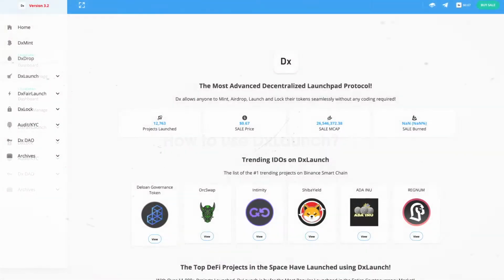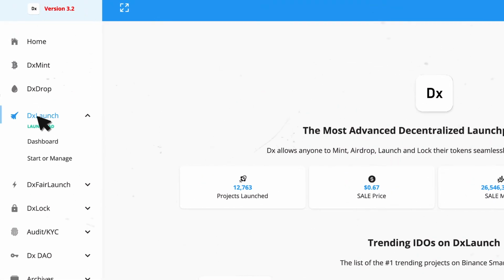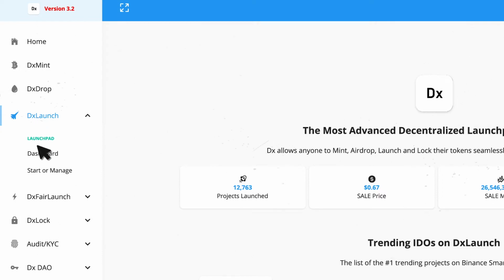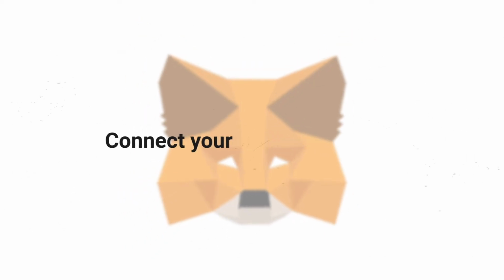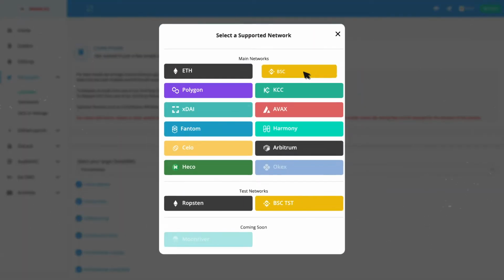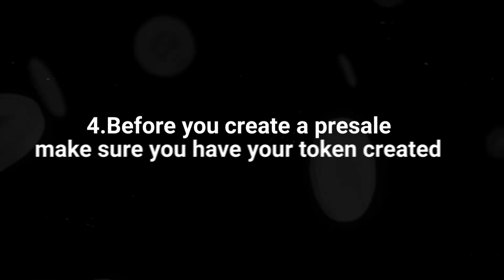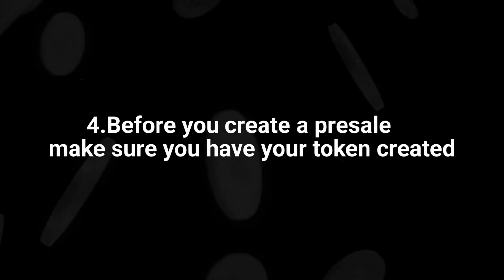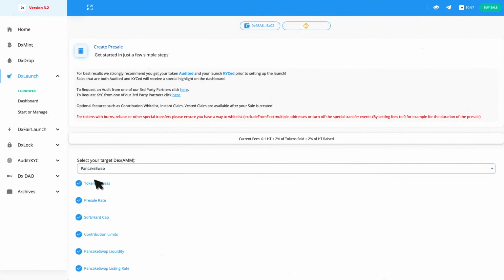1. Go to dx.app and click on DxLaunch. 2. Click Start or Manage button and connect your MetaMask wallet. 3. Select which network you want to launch your presale. 5. Select your DEX.